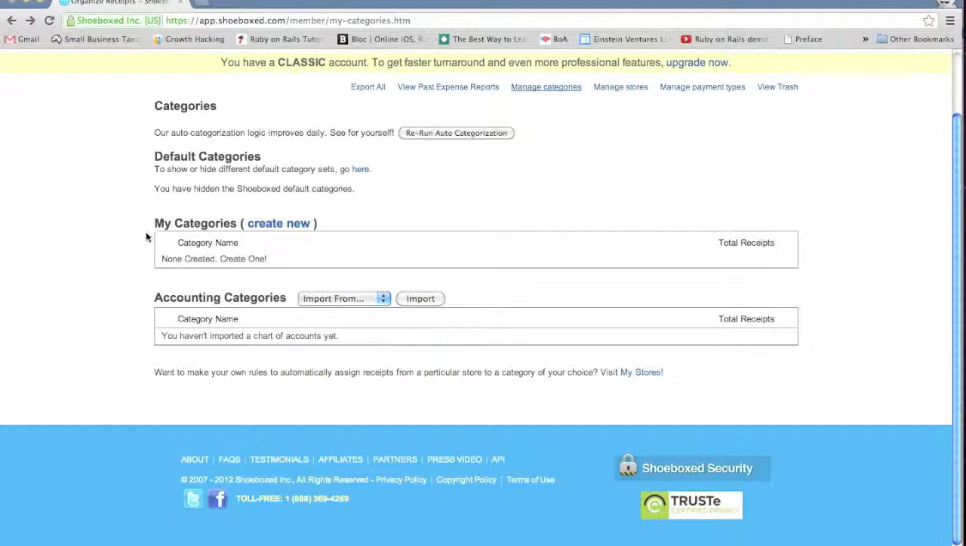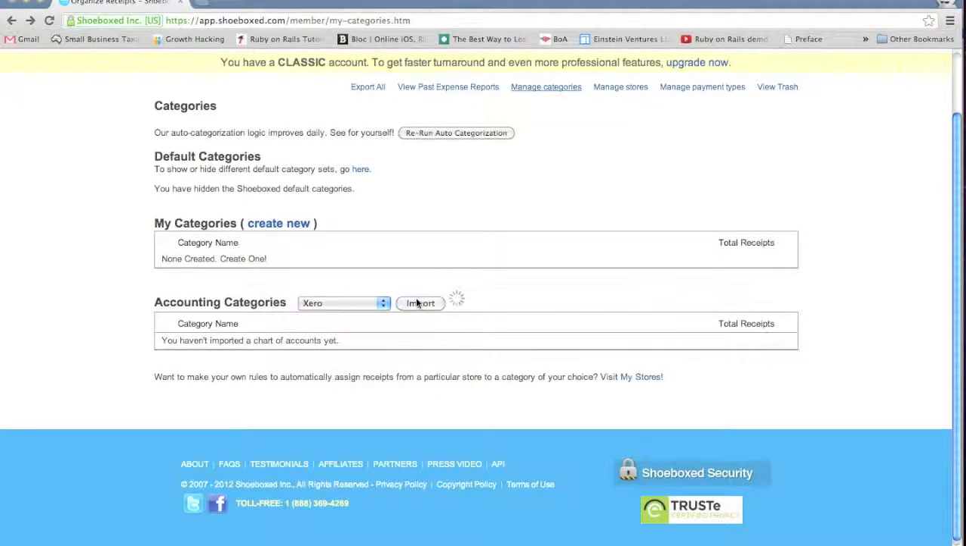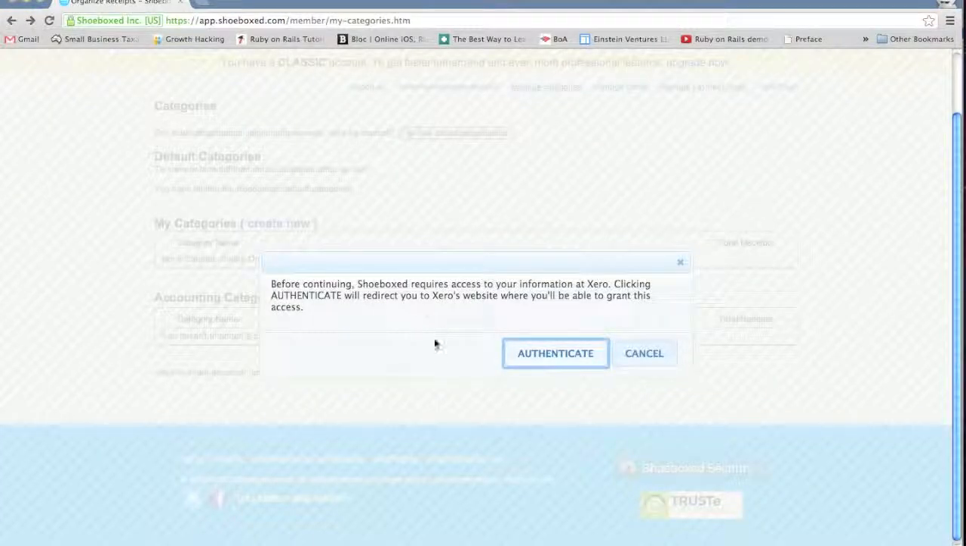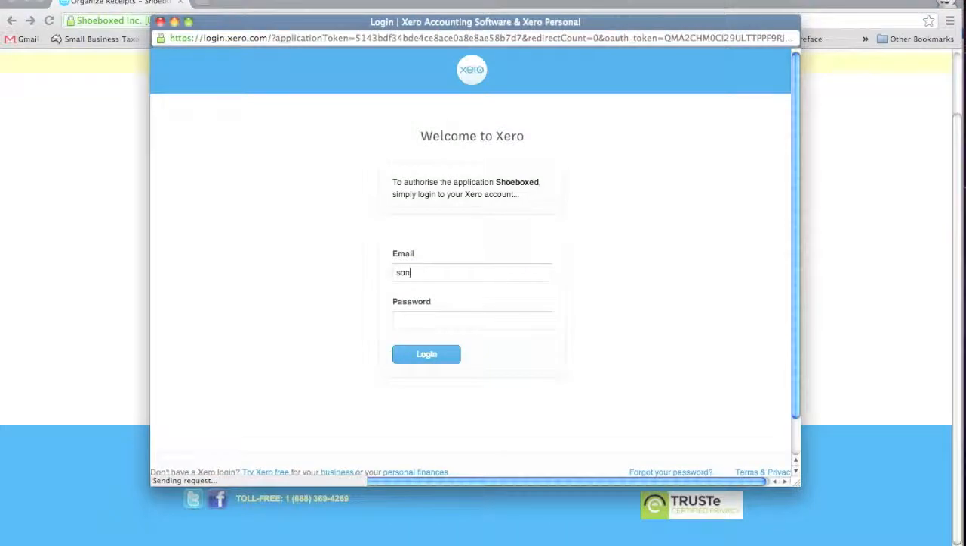And down at the bottom here, I can see that there is an entry for accounting categories. I will choose to import my accounting categories. I have a few options: QuickBooks, SASU, MYOB. I will choose Xero and click Import. First, you have to authenticate your Xero account. So I'll click Authenticate. I will log in to my Xero account.